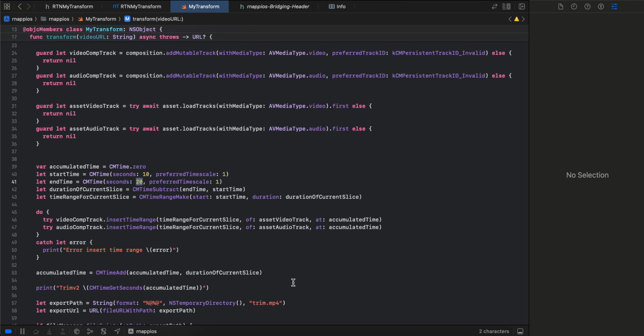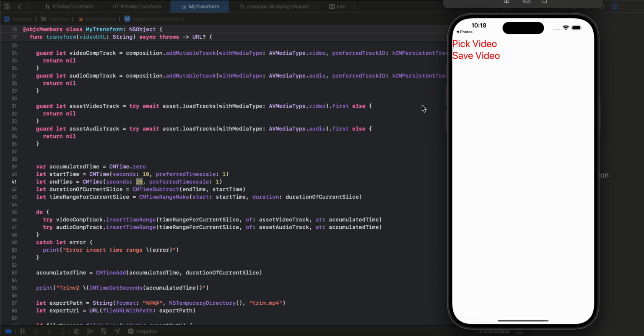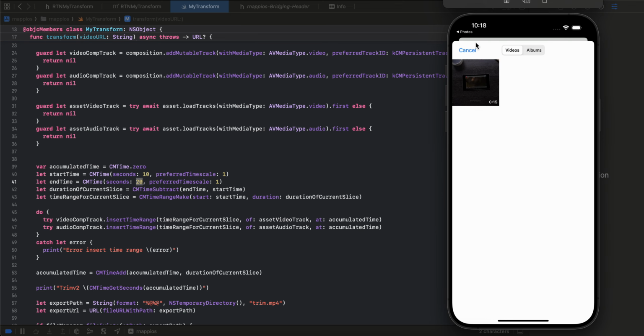Just for simplicity I have hard coded this, so you only have to change this, and everything else will remain the same. So here is the output. I have two buttons, one called pick video and one called save video. If I click on pick video, it opens the video picker. From this I can pick a video.